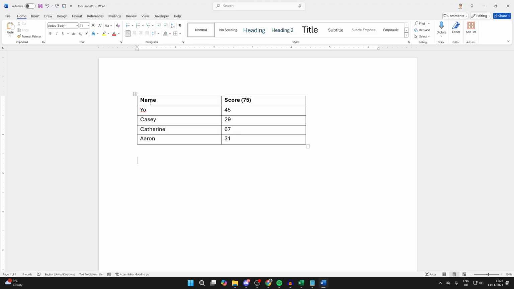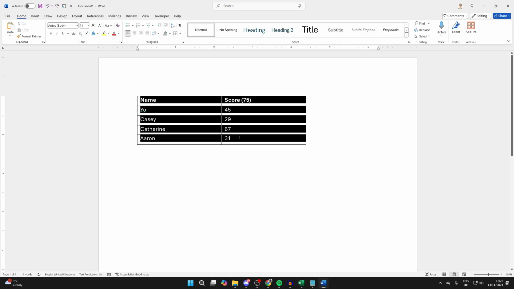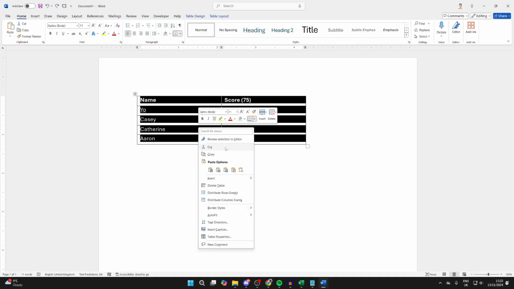And here is a table of data I want to make into a chart. So first of all, we need to select it. Put your cursor in the top cell and you can click, hold and drag. Then you can right click and press copy.